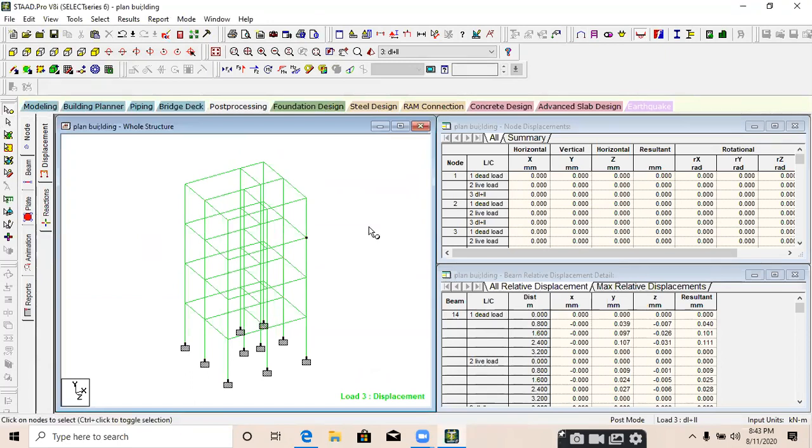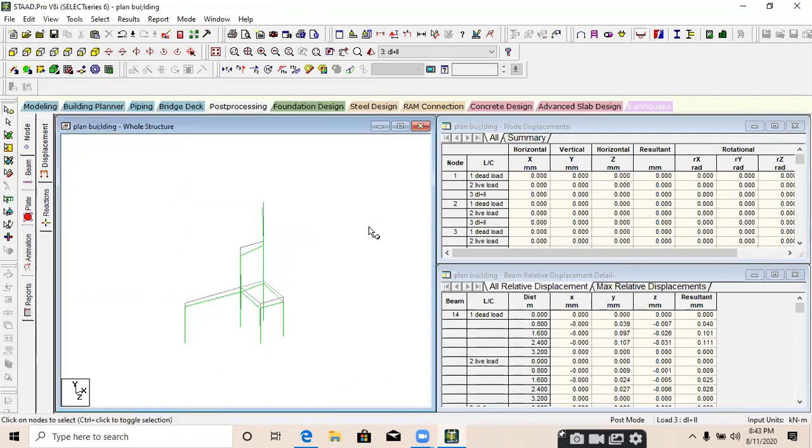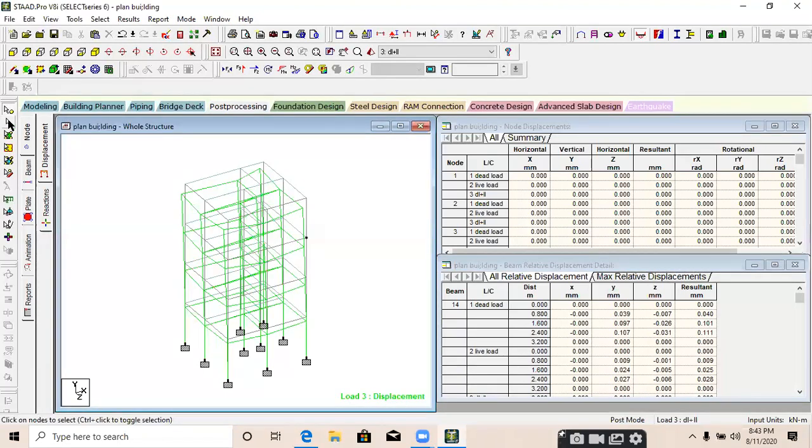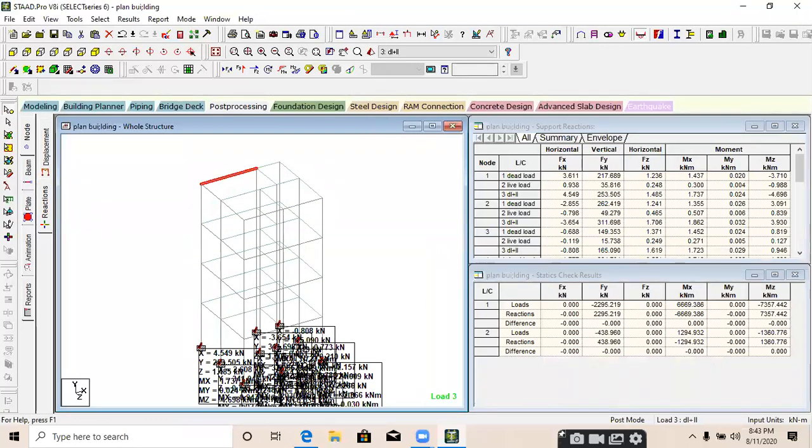Okay, you can see all the results in this table. The first one is a displacement diagram. Take a beam cursor, select any one beam, it will highlight in this table, and you can see the results for dead load, live load, and the combination dead load plus live load in this table in the Y column. What are the deflections? Go to reaction and you will see all the support reactions over here.